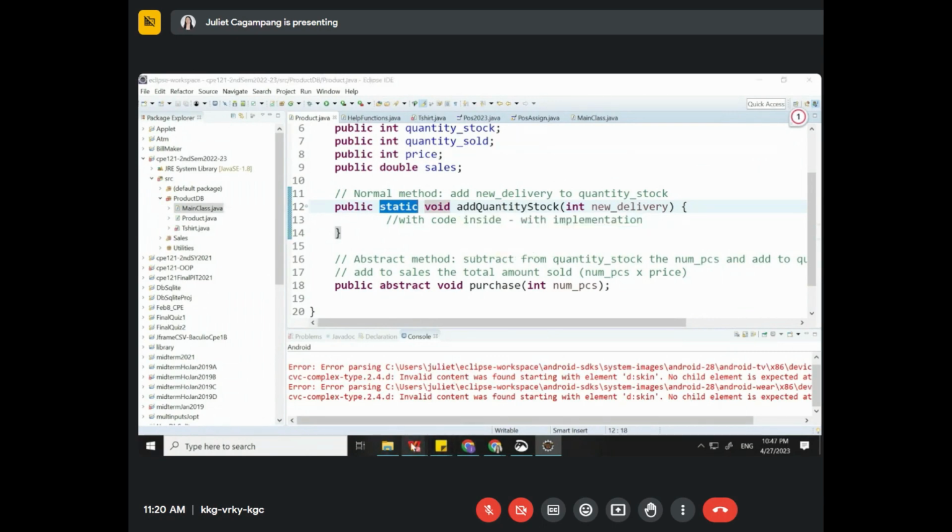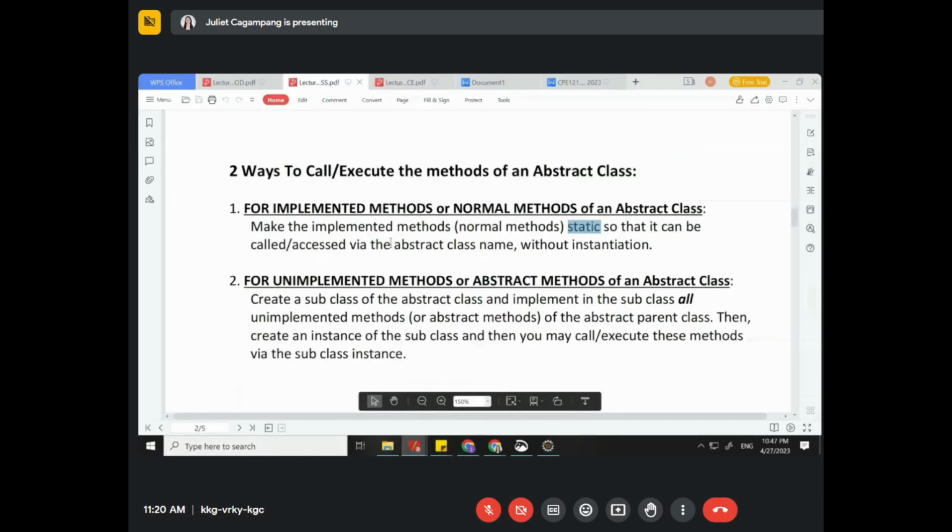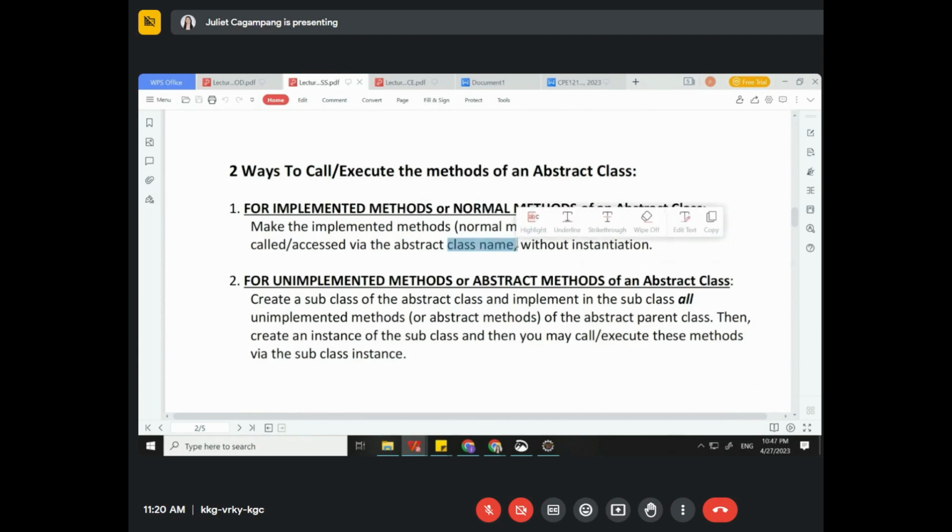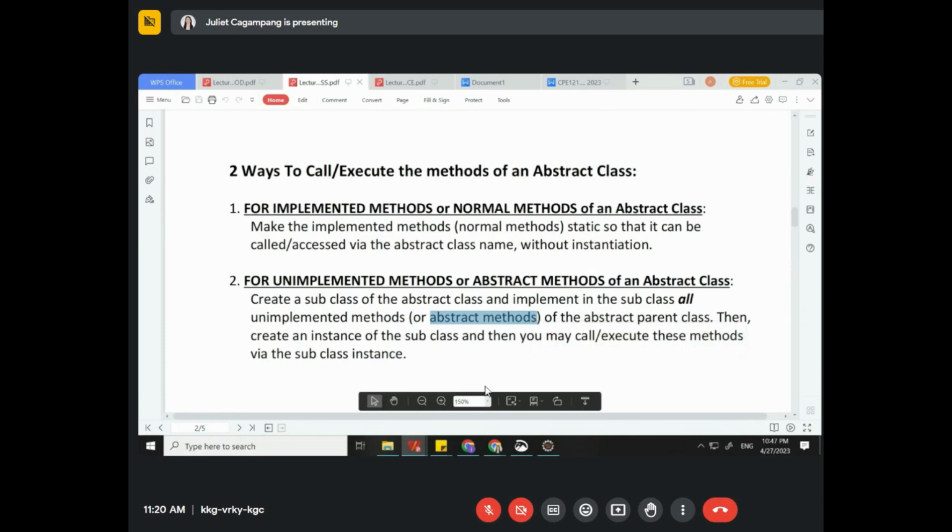So, next. How about for the abstract methods? How are we going to execute this? So again, the normal method, how we execute it is by declaring it as static, and then access it via the class name. Okay? For the abstract method, the only way you could execute the abstract method is by creating a subclass of the abstract class and then implement in the subclass all the abstract methods inherited from the parent class.